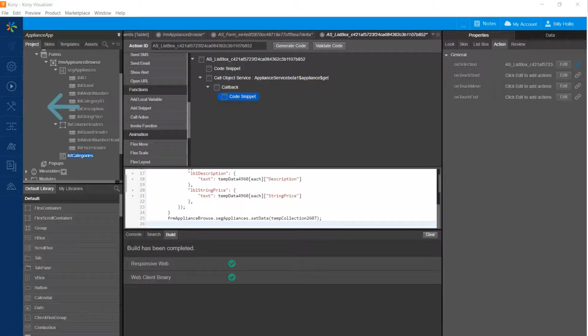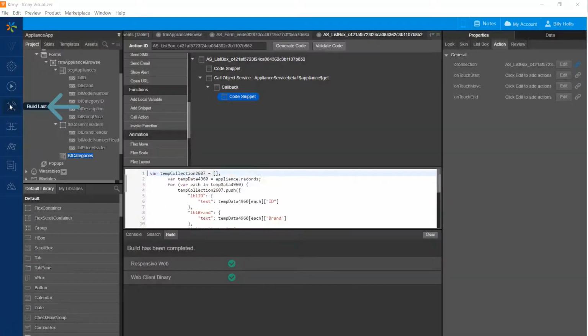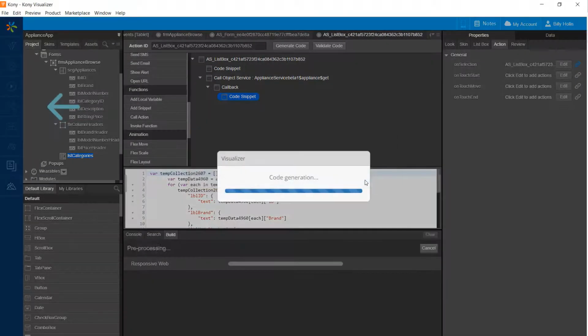At this point, we have the functionality to select a category and see appliances in that category. We need to do a build and test. And rather than going to the build menu, we can just access this capability, which will build using the last configuration that we used. So I will start the build, and as before, I will pause the video while the build is going on.